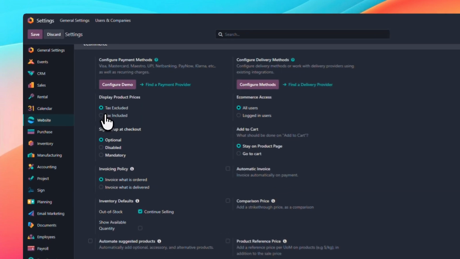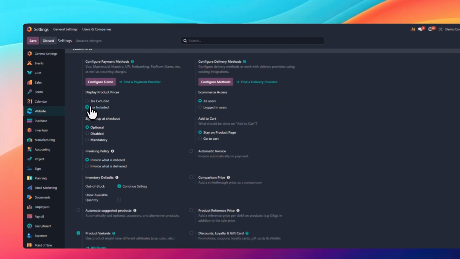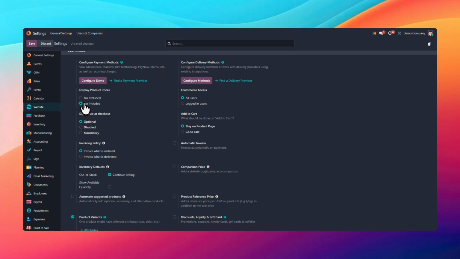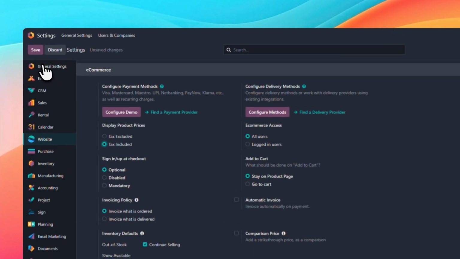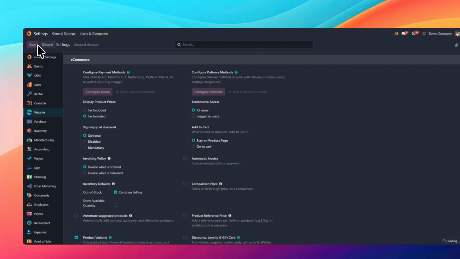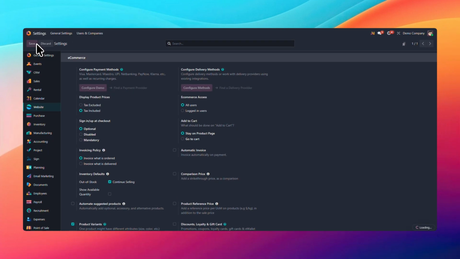Enabling this option tells Odoo to show prices on your website with tax already built into the amount customers see. This can create a smoother shopping experience, especially in regions where tax-inclusive pricing is the standard expectation. Once you've selected that option, the final step is to click Save at the top right of the screen. This is important because the change won't be applied unless you save it.